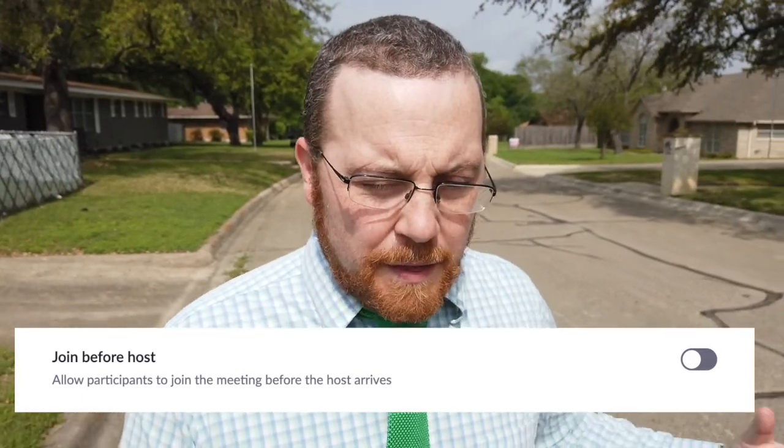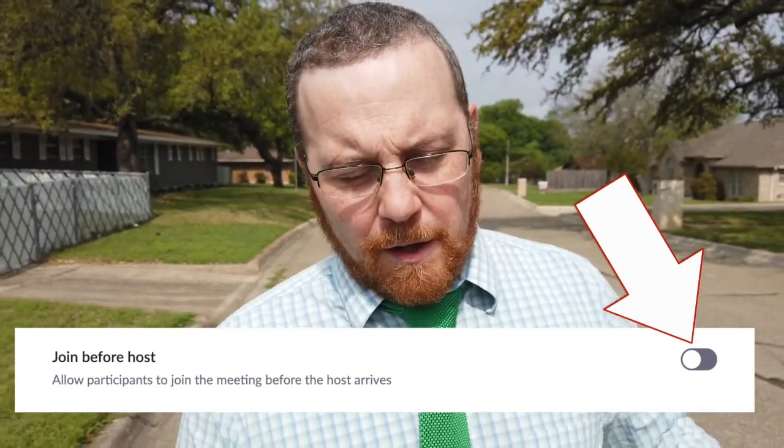This can help you avoid a lot of problems with people using your Zoom link when you're not there. So turn that off so nobody can join before you. That means you have to be in that room for somebody to actually use that room.